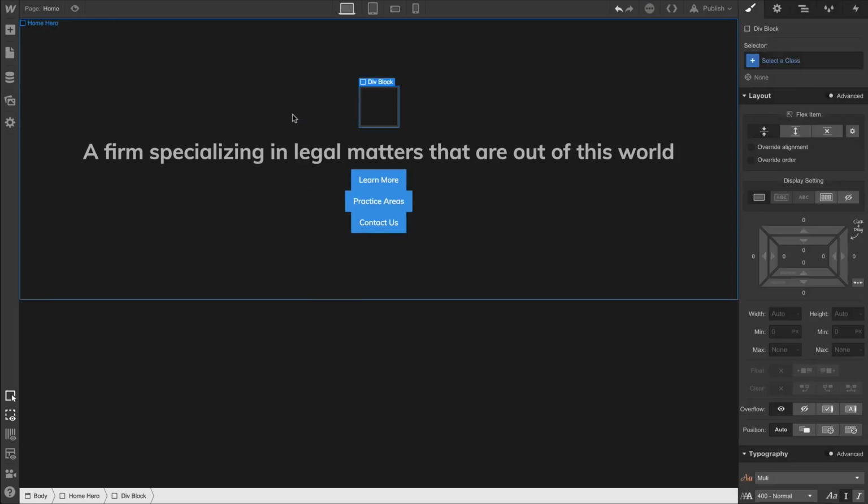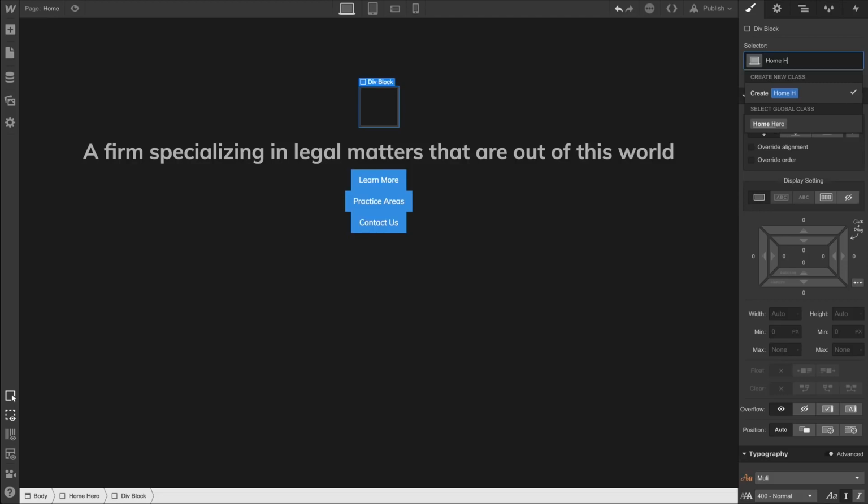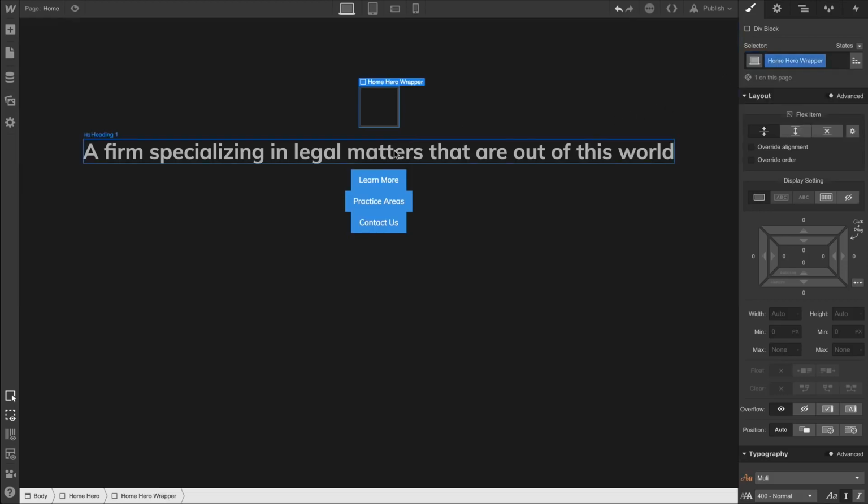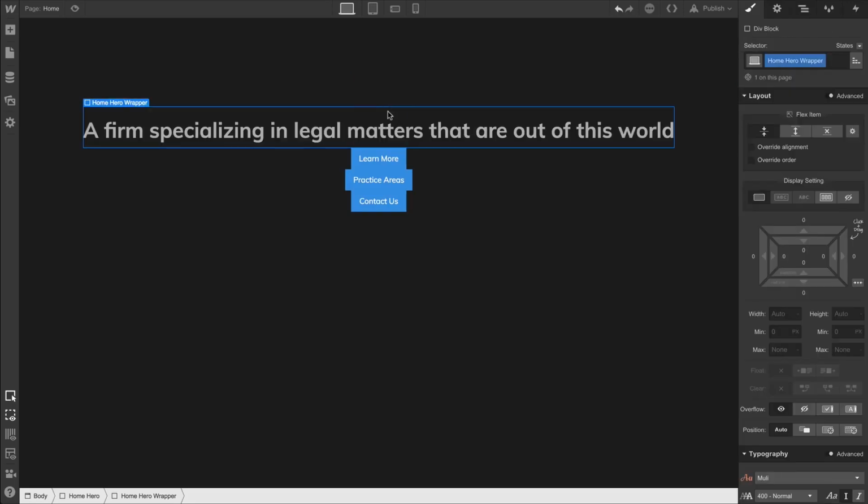Let's drag in a div block here. This div block, we're going to create a class. We're going to call it Home Hero Wrapper. We're going to use this to organize some of these elements we've already created. We'll drag in our heading. We'll drag in our buttons. We'll do these one at a time.